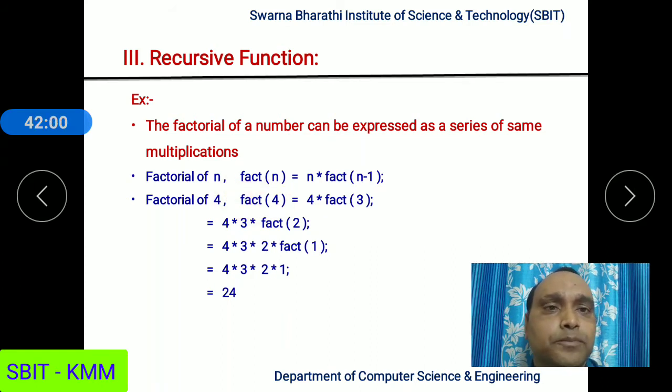And see, factorial of 3, again using the same concept, can be written like this. Factorial of 3 is nothing but 3 into factorial of 2. Again, factorial of 2 is written using the same concept: 2 into factorial of 1. Factorial of 2 is 2 multiplied with factorial of 1. Factorial of 1 we know is 1. So finally factorial of 1 is 1.